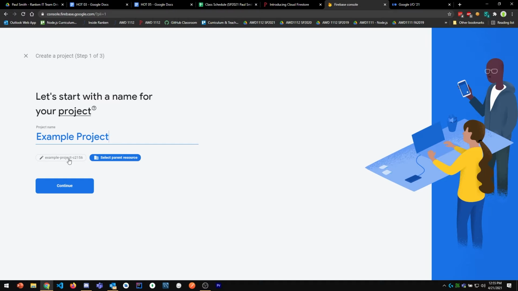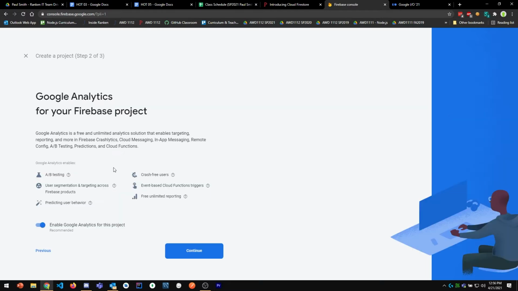One of the things you'll see here is the unique identifier. Every project you create has to have a unique identifier. By default, it takes your name, adds in dashes, and then adds some random letters at the end. That's good; that's what you want to keep. Whatever comes up here is the default unique identifier, so just keep that. Here I'm calling mine example project; you'll call it whatever your final project is. The next screen asks you about analytics, and analytics is a great thing.